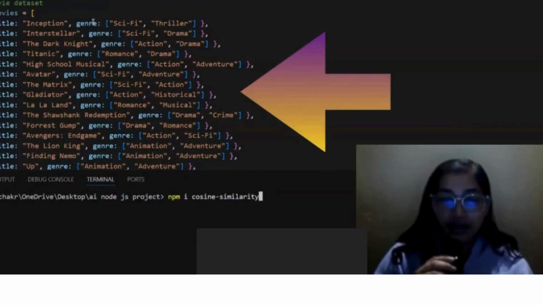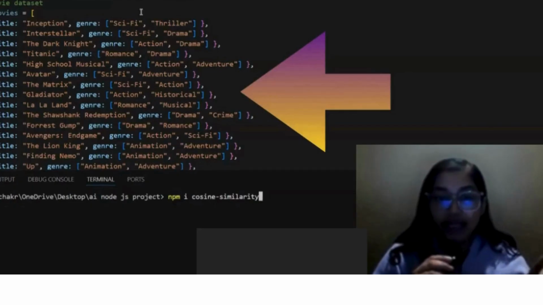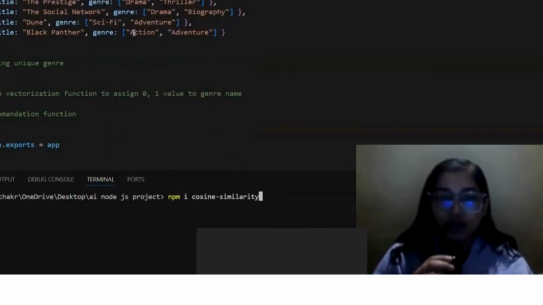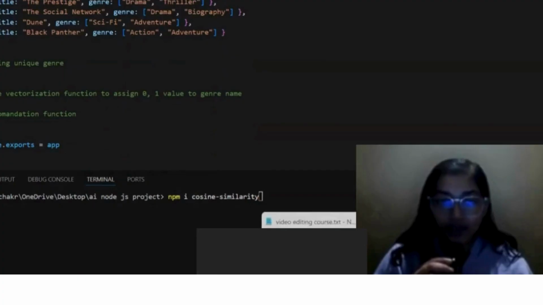Now in this slide, we will see how we can implement the same in Node.js code. As you see, we have already taken an array of objects. It's a movies array which contains two keys: one is title and another one is genre. In the output, we will pass the movie title, and based on the movie title, it will recommend the movie based on that particular movie's genre. Let's see how we can implement this in our Node.js code.